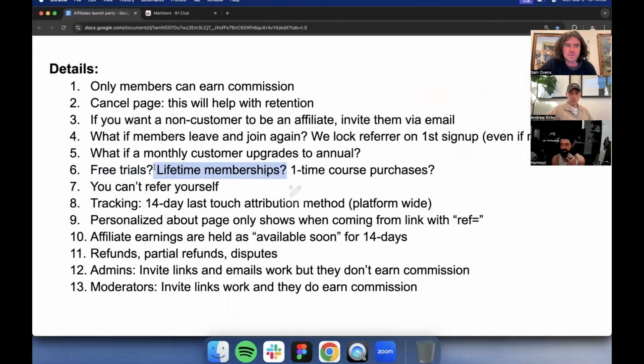Lifetime membership. So what if you've just got a one-time price for a membership? It works the exact same way. You get the commission on that, right? So if it's $1,000 and you're giving 50%, that person gets 500 bucks. What about one-time course purchases inside the actual community? So we're not doing affiliate commissions on this at the moment because you have to already be a member to buy a course inside a community, and that affiliate commission is set at the time they join the community. And we figured it's probably very confusing if we enable it for those too. But we might change our mind about this later, but that's how it is currently set up right now.